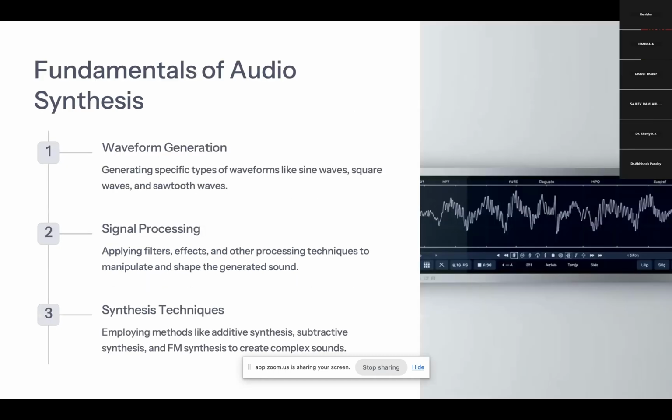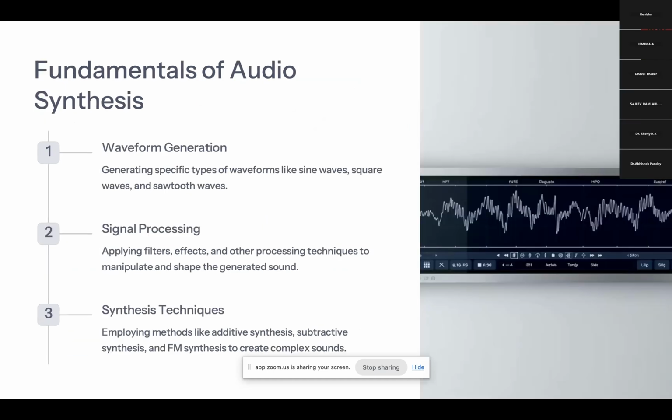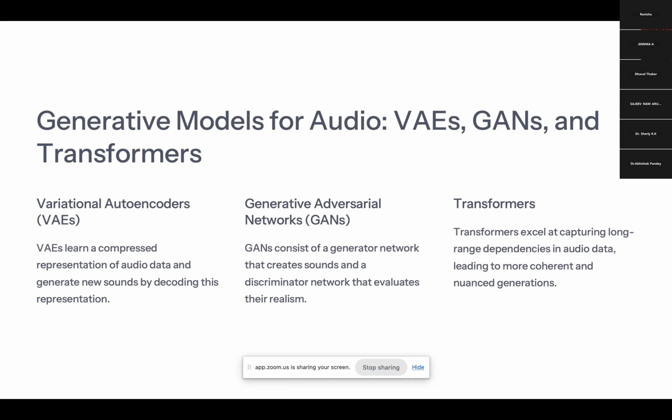Let me go back and recap: introduction to Gen AI, fundamentals of audio synthesis, and then how generative models work for audio, and what terminologies and techniques we are using for it. I hope these slides are clear to you, and if not, just write down your questions, we will discuss it in the later phase.